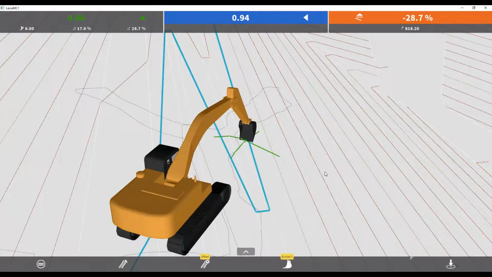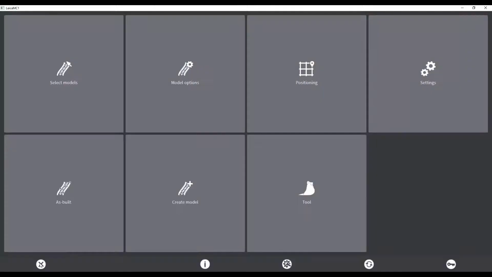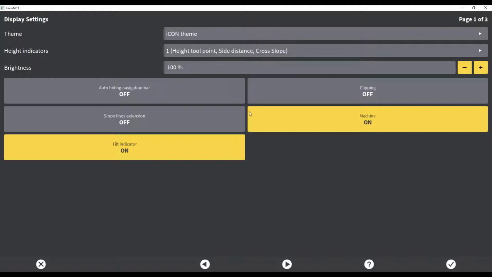There are some other options, so I'm going to click back over here. If I go out of this screen into the menu, we can go to settings. So here we have this tilt indicator. It's the color that fills up below the bucket, and that represents how the slope of the machine is angled to the design slope. I pretty much always like to leave that on.